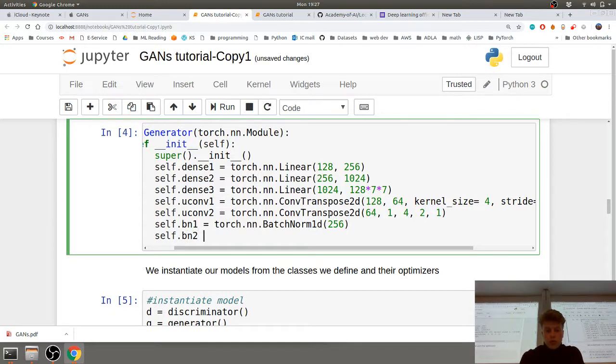self.bn2 is equal to torch.nn.BatchNorm2d. Sorry, 1D again. And in this case, 1024.